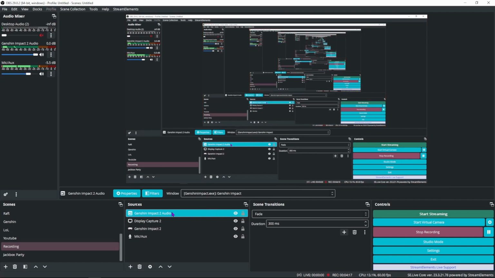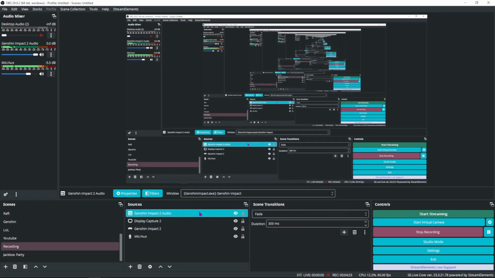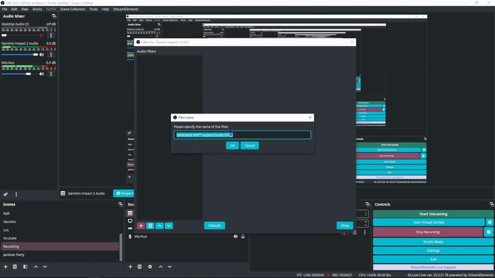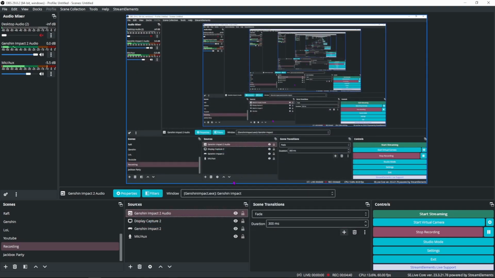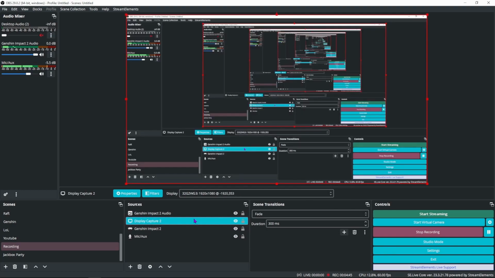And now what you need to do is do the same for your audio. So go to filters, hit that plus icon, in the output, name this Genshin Audio 2. Do the same here, Genshin Audio 2. And that technically is all you need to do for your gaming PC.